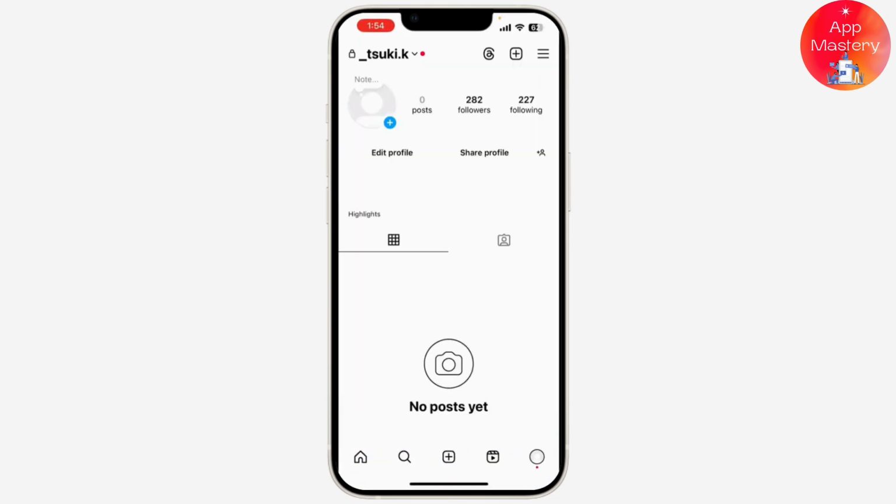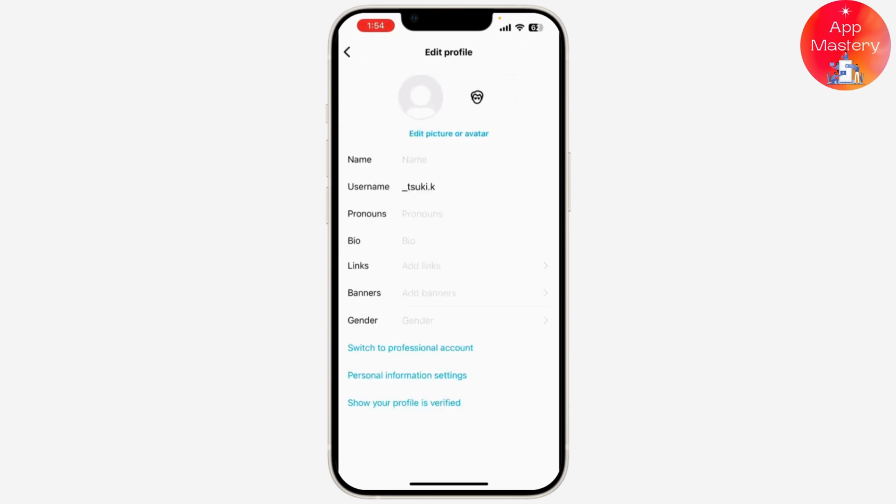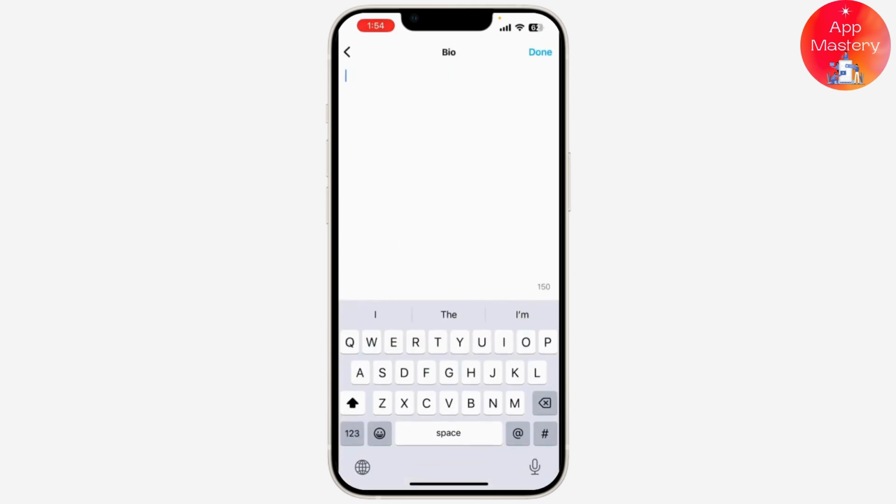Make sure you're logged into your account. Tap on your profile in the bottom right corner. Next, click on Edit Profile, which is located just below your profile picture and username. Now you'll see several fields you can edit. Look for the Bio section. This is where you can enter your Instagram bio.